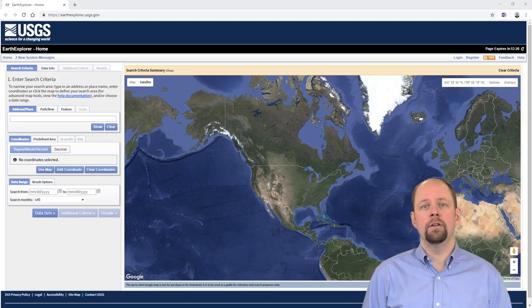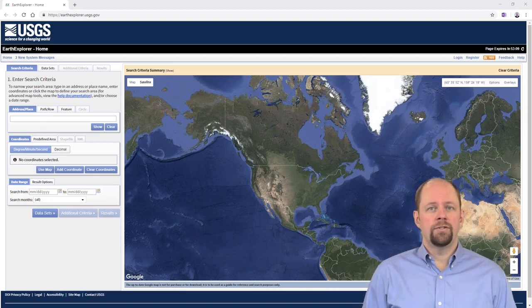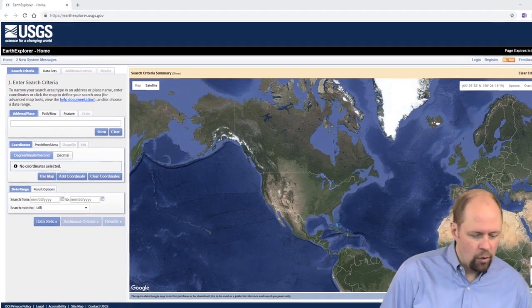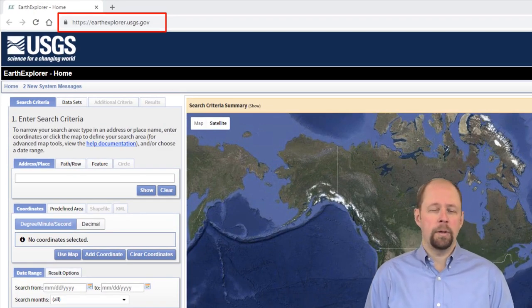I'd like to show you how to download Landsat 8 satellite imagery from the United States Geological Survey website. You can just do a search online for USGS Landsat 8 data, something like that if you want to find it, or you can go to the URL earthexplorer.usgs.gov. Either way, I'm sure you'll be able to find it.